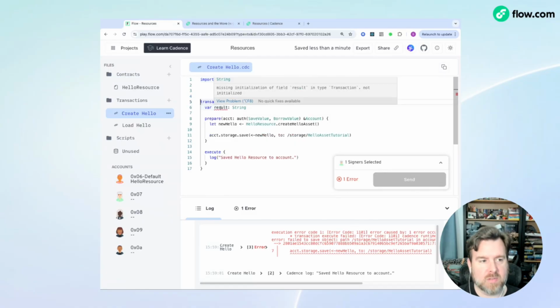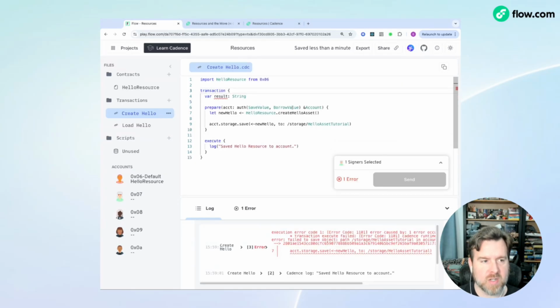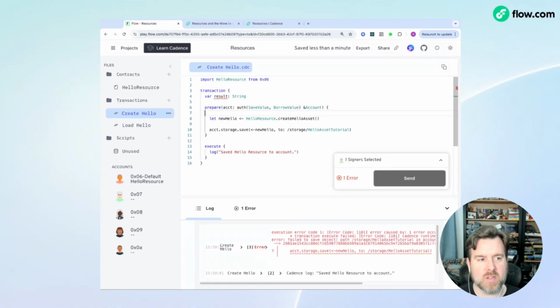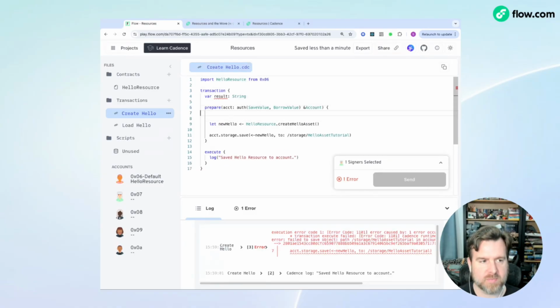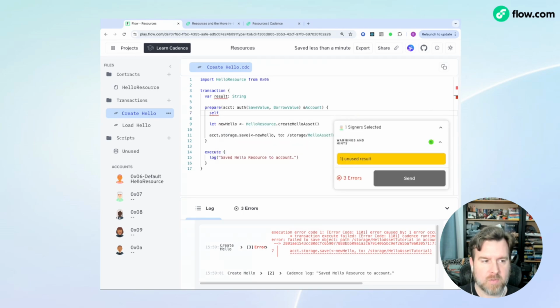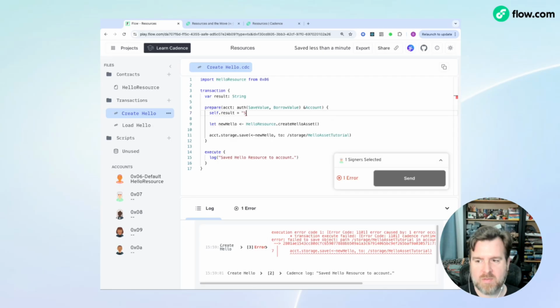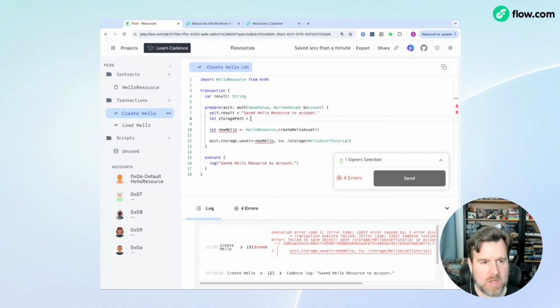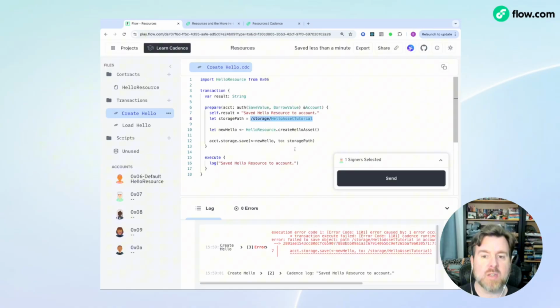As with a class level variable or constant, we'll get an error here that we're missing the initialization of the field. For transactions, we don't have an init function. Instead, we initialize these fields inside of the prepare phase. And we're object-oriented, so we'll say self, referring to the transaction itself, dot result, and we'll initialize it as saved hello resource to account. And we'll also add a constant for the storage path. So we can say let storagePath equal, and we can copy and paste our storage path to here, and then use that variable. And again, a reminder that storage paths are their own type. They are not strings and they do not have quotes.